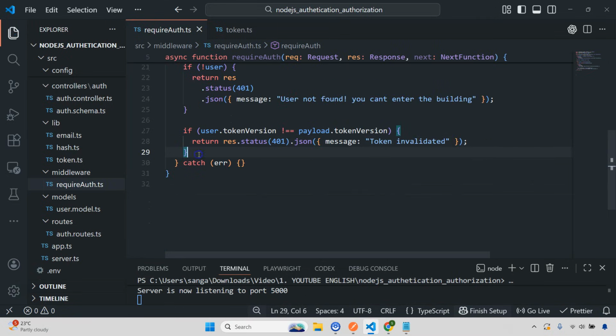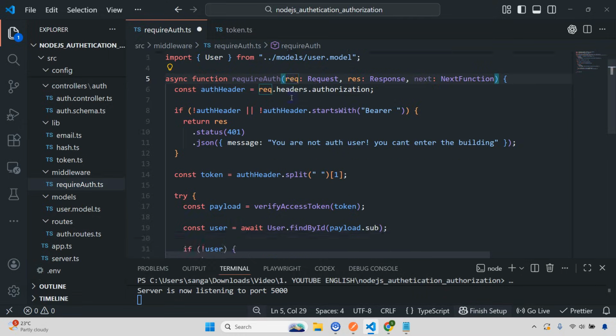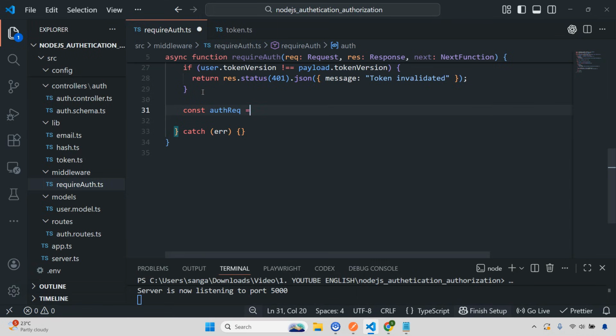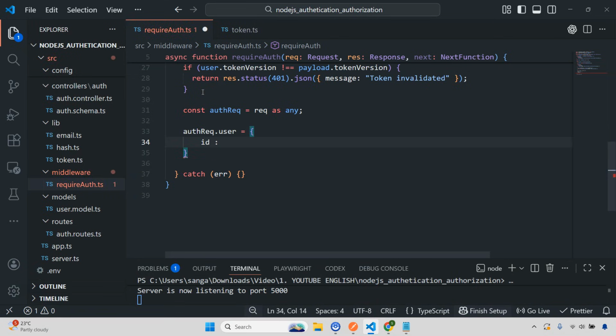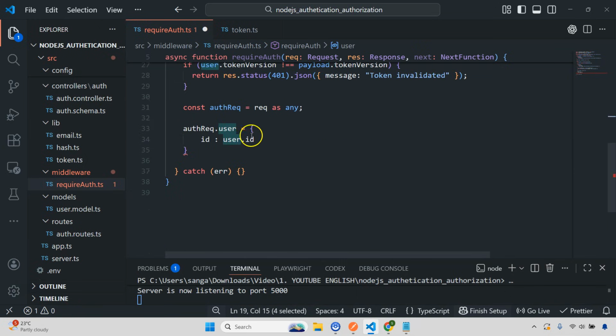Save this, and after this, we're going to attach a small user object on our request, so that whenever we need this information later, we will be able to get it from the request. For now, I'm going to write const authRequest equals request as any, and then add a user with an ID. So what will the ID become? The user dot ID, this user that we are getting from our DB.